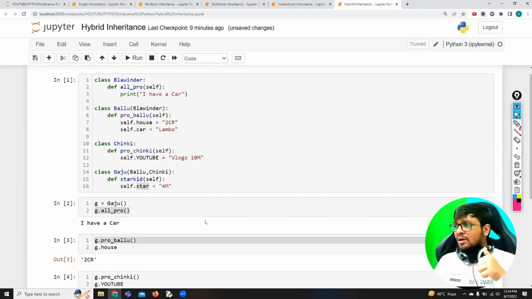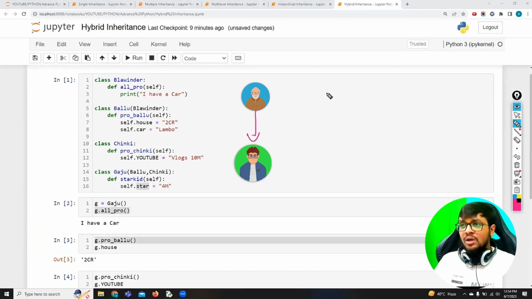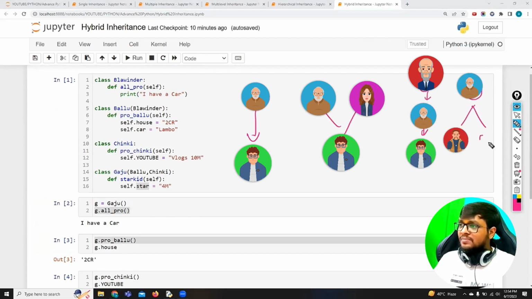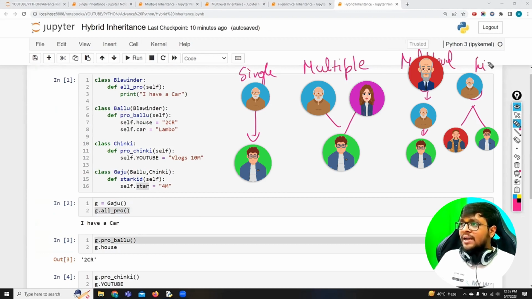Just this diagram would clear you. Single inheritance is like this. Multiple inheritance is like this. Multi-level is like this. Hierarchical is like this. So this is single. This is multiple. This is multi-level. This is hierarchical. And the last one that you have, hybrid, is like this.